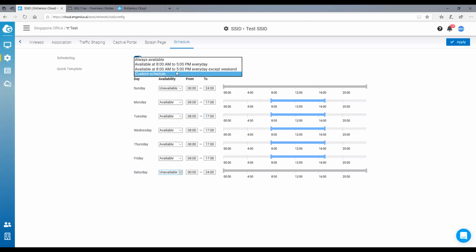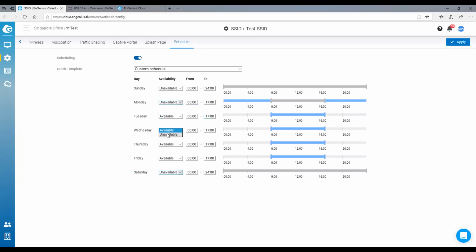So the schedules can be fully customizable as well. So let's say I want to enable it only on Tuesday. So let me do that just now. Just to show an example, let's say I want to enable my Wi-Fi system only on Tuesday. So this is how I'm going to do the setup. So the rest of the days would be unavailable. It's only broadcasting on Tuesday. So this is how I can customize it.